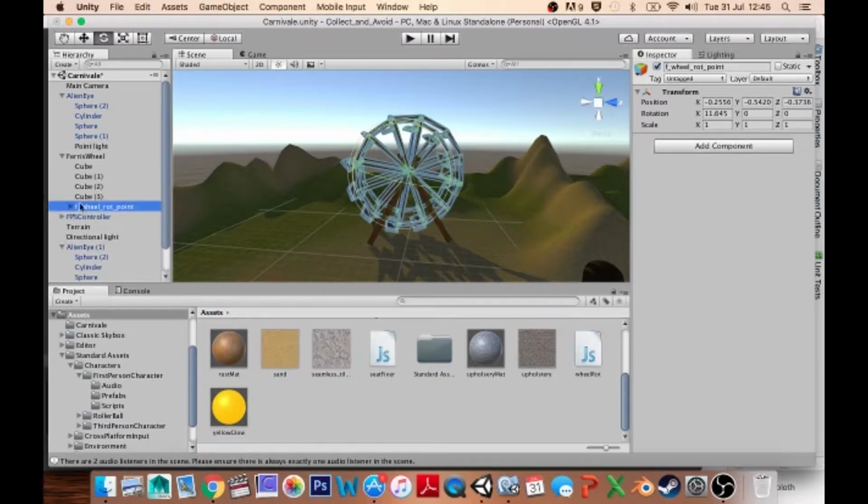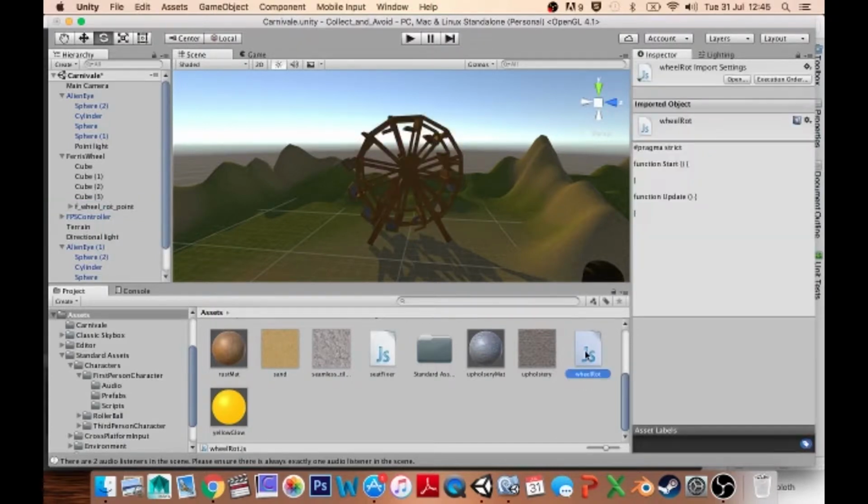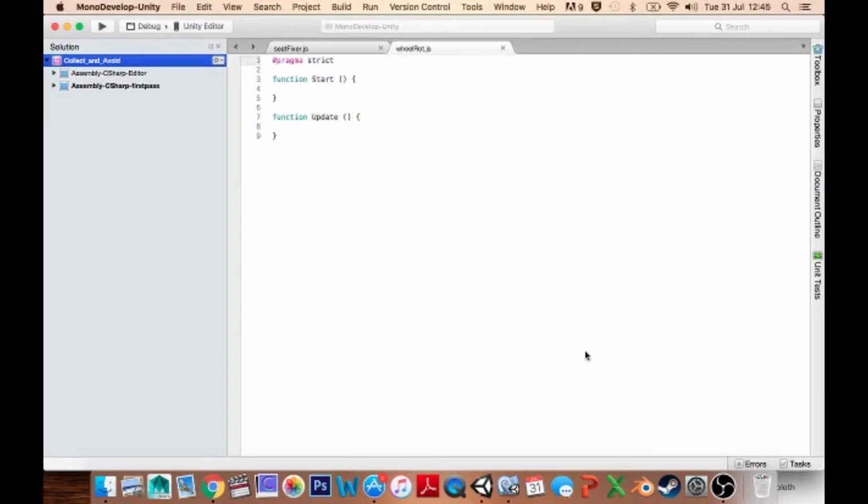First thing I'm going to do, now I've got this wheel rotation point, is put a script on it. I've already written the script down here called wheel rot. So add the script, and then I'm going to open it up in MonoDevelop. This is a basic introduction to something called variables. A variable is not the most helpful name in scripting, but a variable is essentially a container. It allows you to contain a specific piece of information. You can have variables for lots and lots of different things.